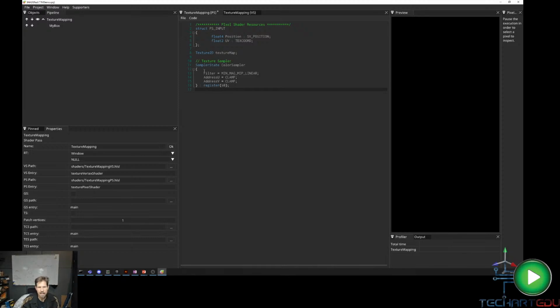Okay, here's our texture sampler, and we're going to first declare it as a sampler state. Now this is very important. It's got to be done this way as a sampler state. And that means that since we declare it this way, it's got to declare the name, and then inside curly brackets we're going to put all the parameters.